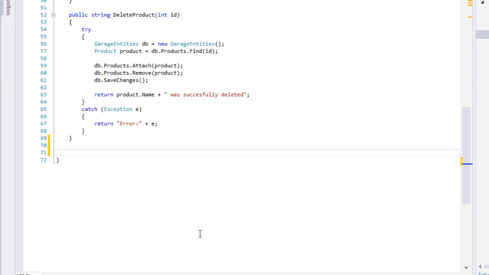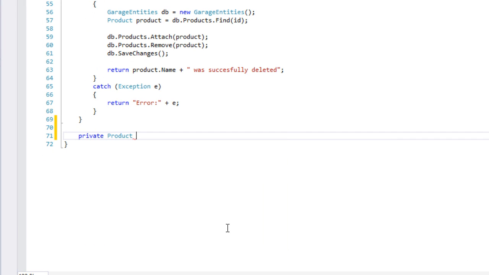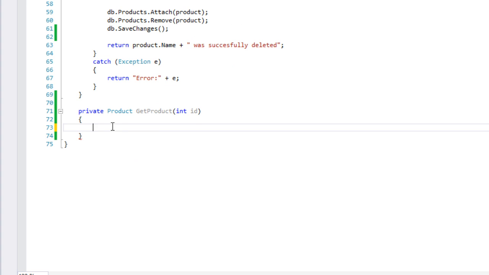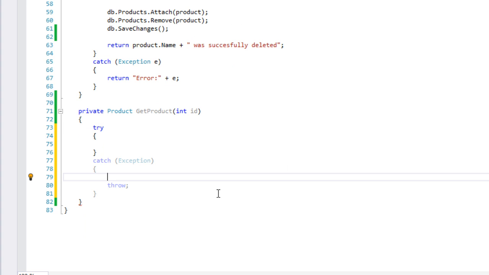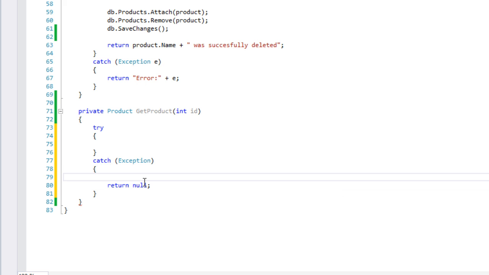Create a new method that returns a product object and call it getProduct. Use an int parameter called ID as an input parameter. Then type in the following code. First, add a try-catch statement and have the catch statement return a null value. Whenever we receive a null value, we'll know that something went wrong.